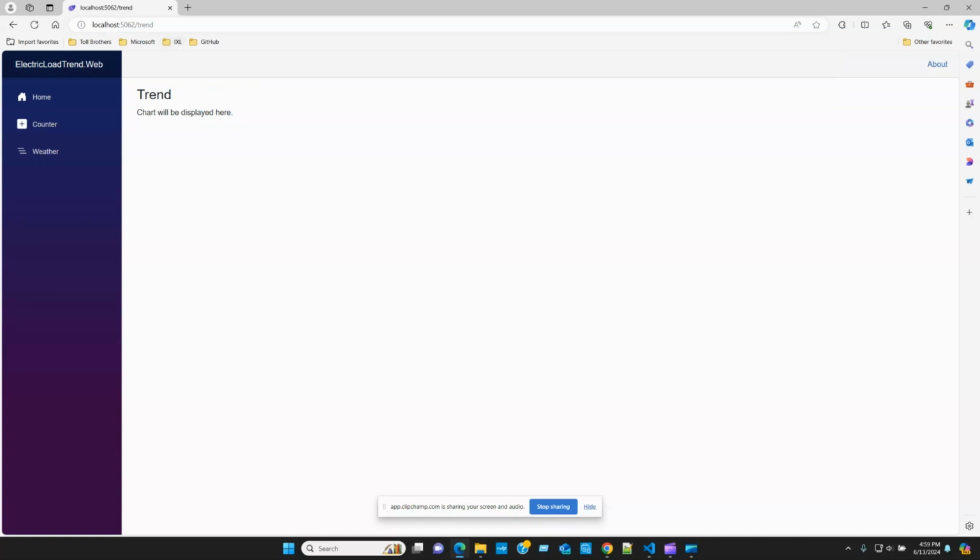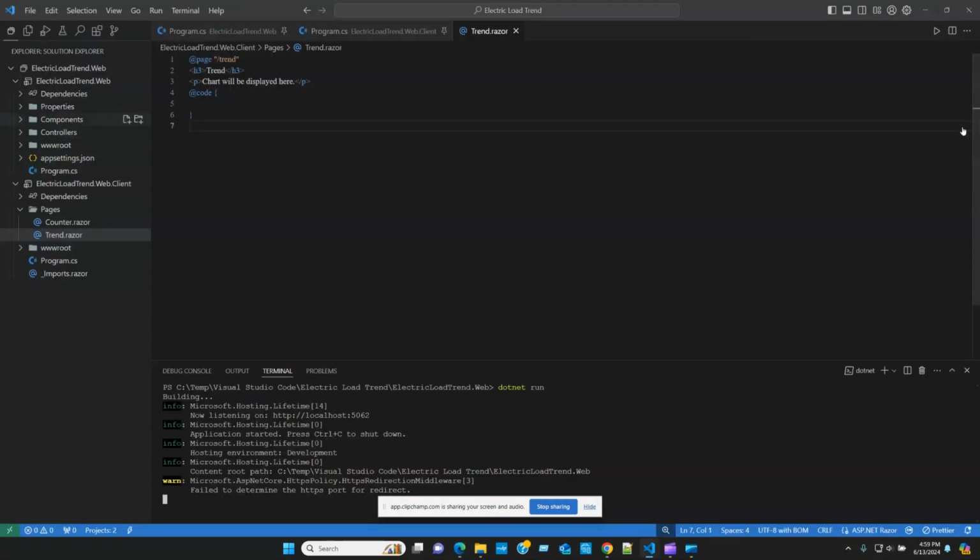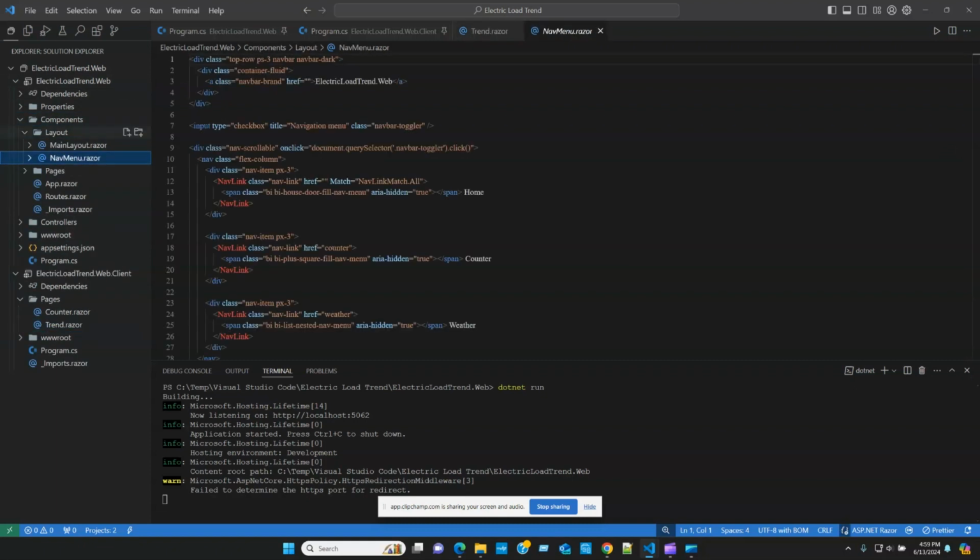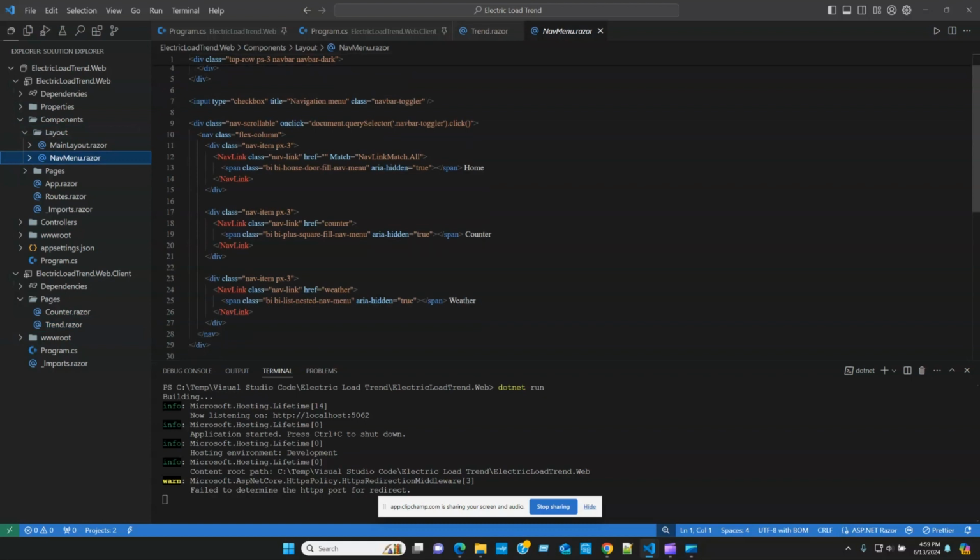So this is the keyword that's really important. It should match the page keyword. So trend is there. You see this navigation here: home, counter, and weather. We don't want counter and weather. I'll show you where these navigations are set up. Let's go back here to the components on the server side, go to layouts, and the NavMenu.razor. This is where the navigations were set up.